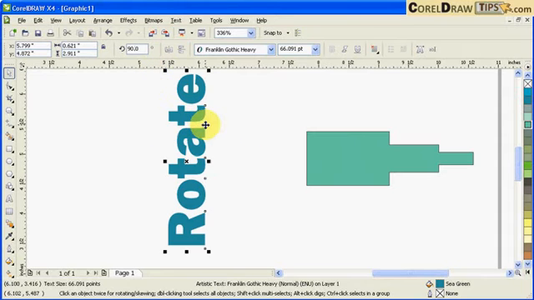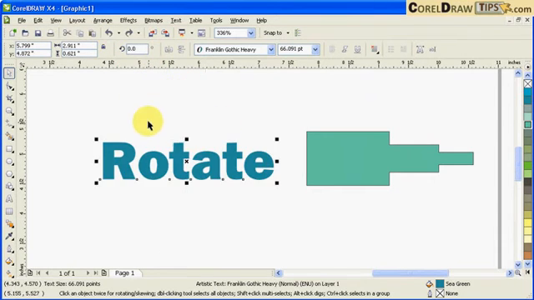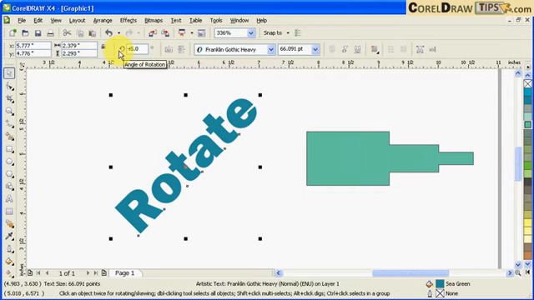So it goes 90 degrees. I'm just going to undo that. And let's try 45 degrees. So I click on the rotate word and then type in 45 degrees and then hit enter. Okay.